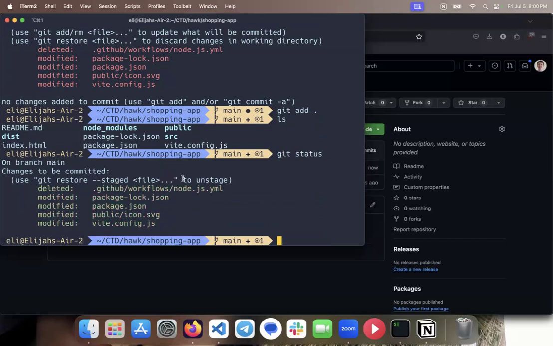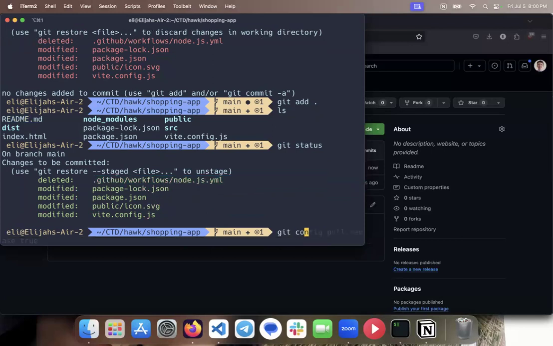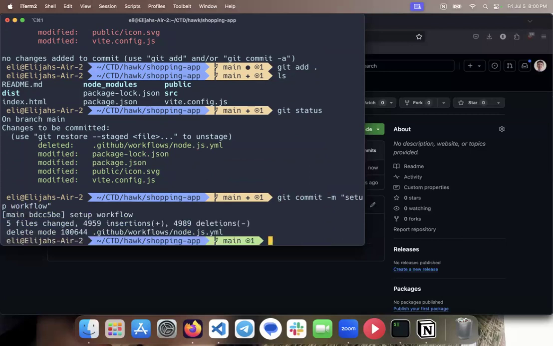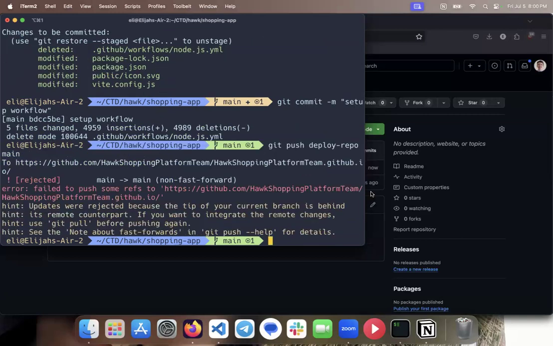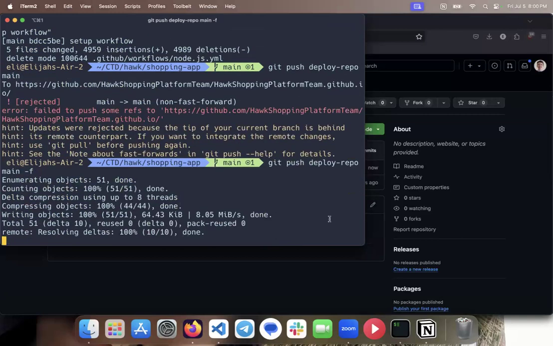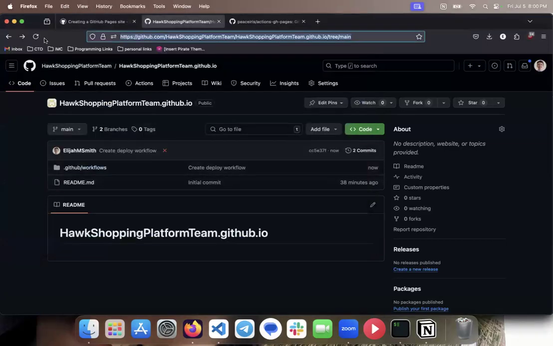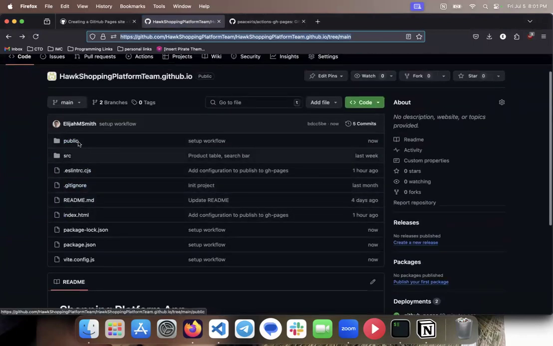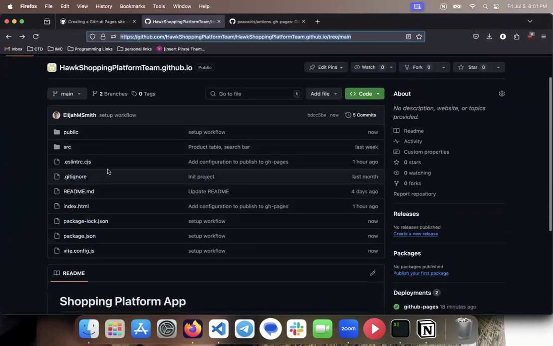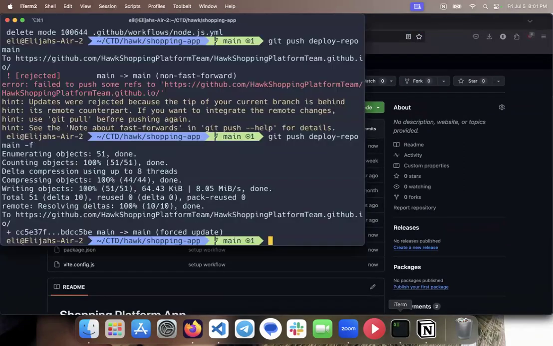All right. So this is all stuff that's changed. We have our GitHub workflow and all these other files. I'm going to git commit, set up workflow, and I'm going to git push to my deploy repo, push my main branch. And I have to do -f, which just says whatever's currently in here, overwrite it. And now I have my full React app in here. And it also should have my workflow in here, although I'm not convinced that it does.